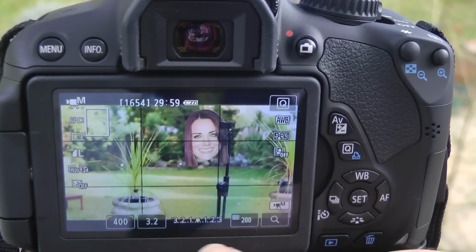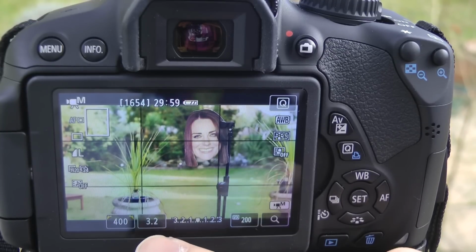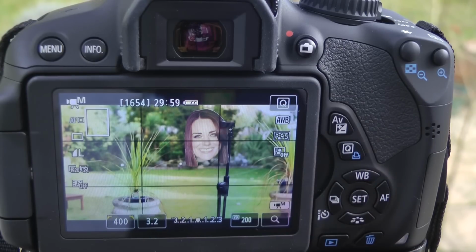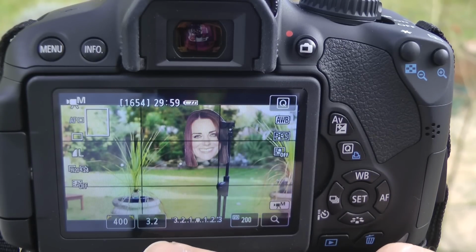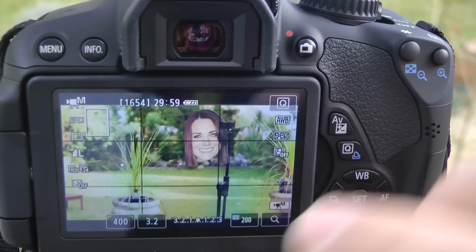So I've set the ISO. I mentioned there's two other options we've got to set. Now, normally you would look immediately at the aperture here to set the aperture, and I'm going to do that in a minute, because the aperture sets the depth of field.